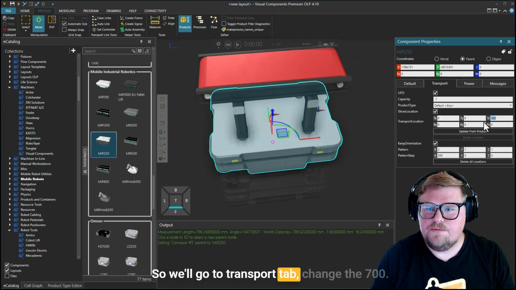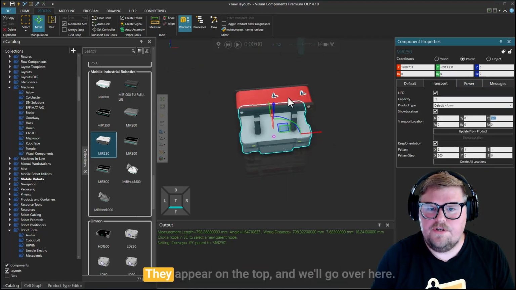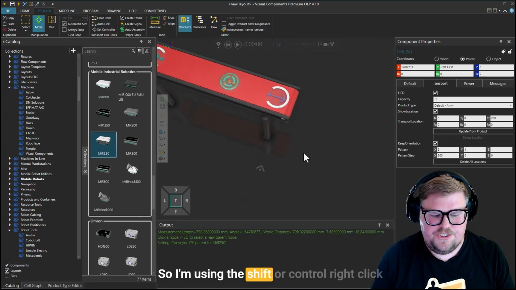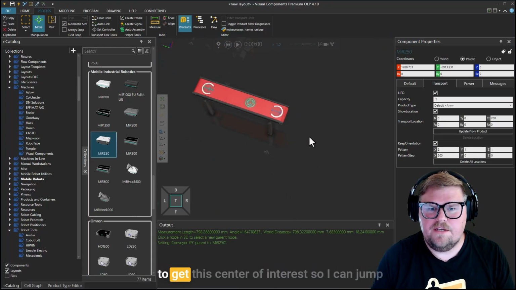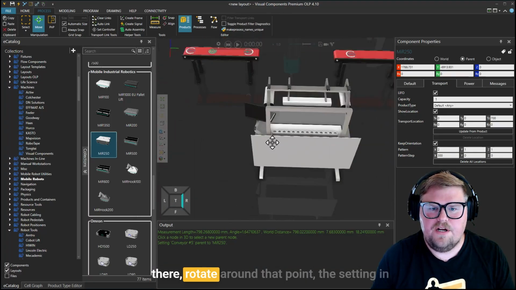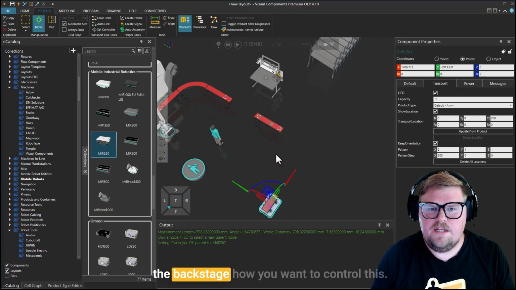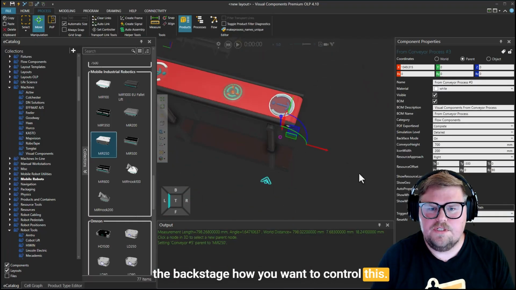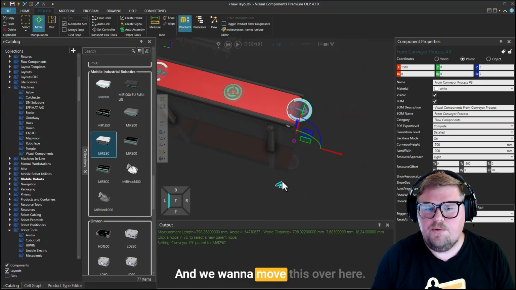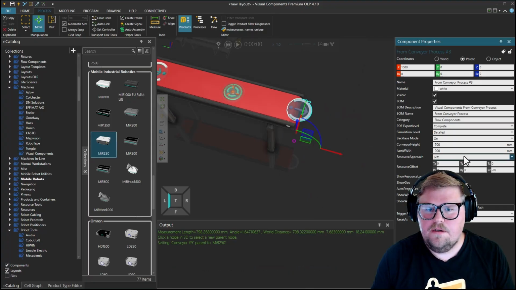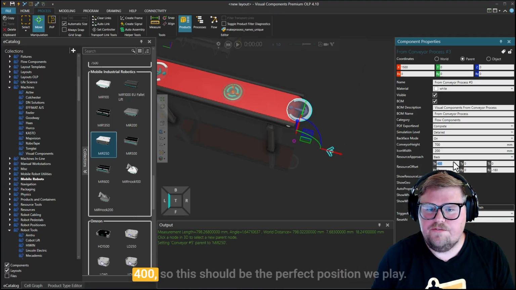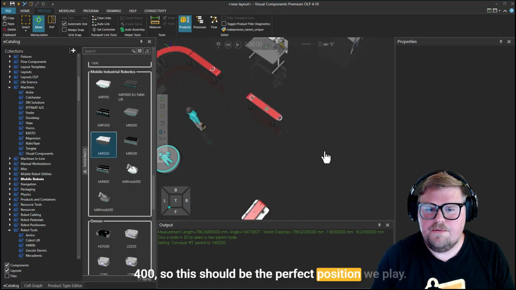So we'll go to transport tab, change to 700, they appear on the top, and we go over here. I'm using the shift or control right click to get this center of interest. So I can jump there and rotate around that point. The setting in the backstage is how you want to control this. That's the way I just drag now x-axis, this jumps to the end, and we want to move this over here. So just scroll through, then you don't need to think. Half of 800 is still 400. So this should be the perfect position.